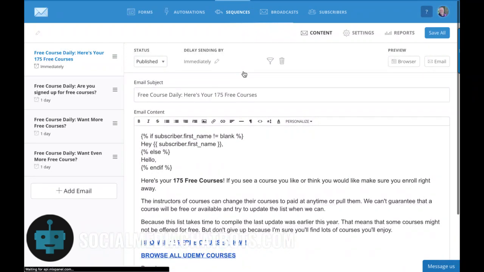But here's the sequence that I created. So the first thing that they're going to get, once that information from the bot comes in to Webhook, and then Webhook sends it over to ConvertKit, then the process starts where the sequence starts, and you can see I've got it set to go out right away.